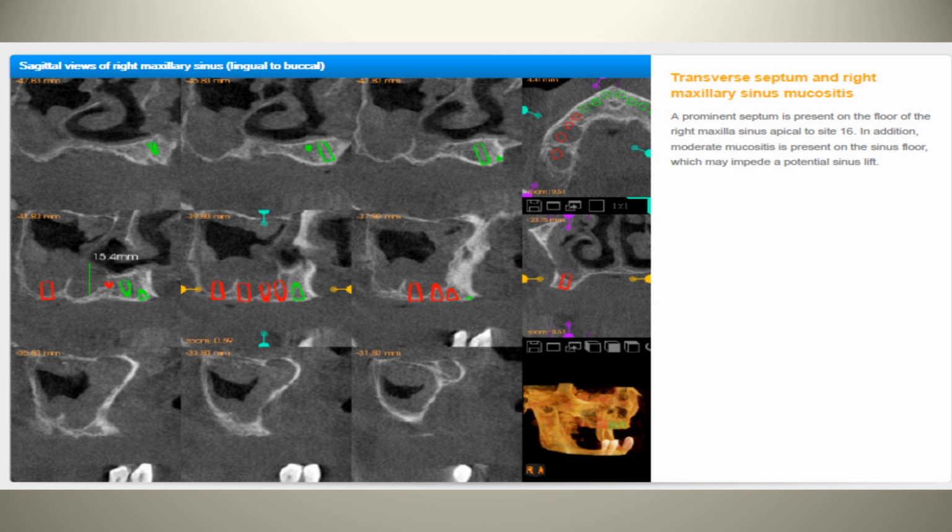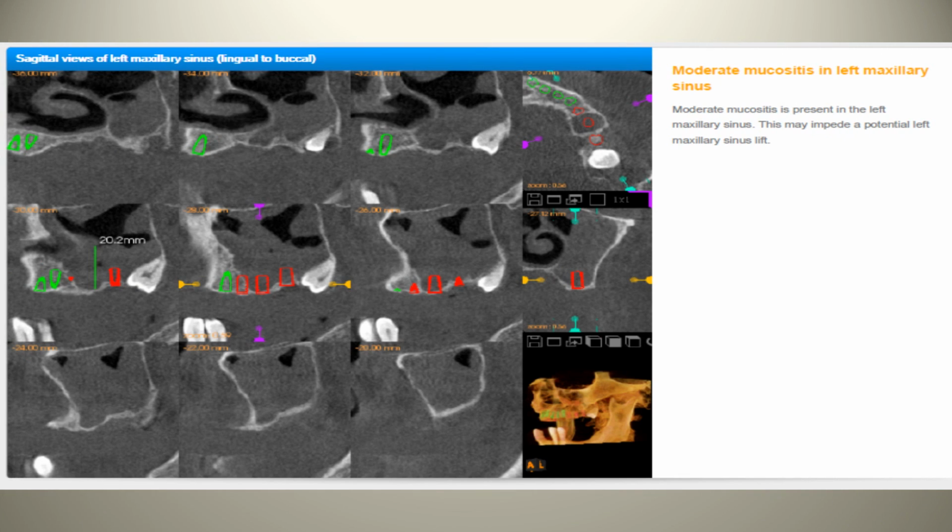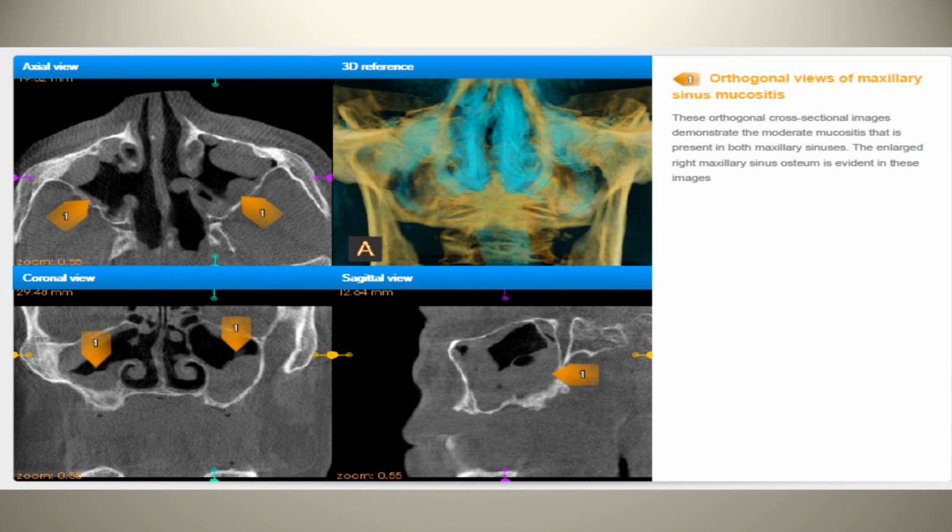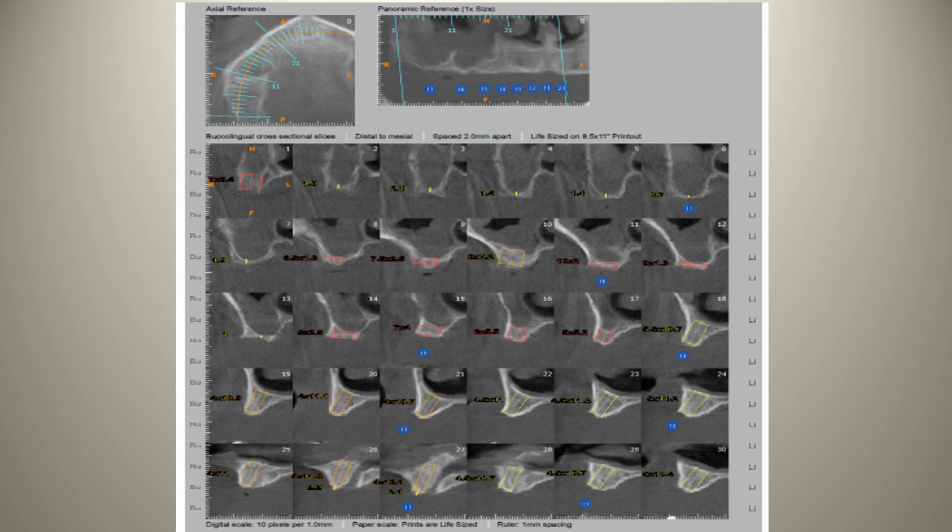And here's another view, indicating in this patient's particular case moderate mucositis in the left maxillary sinus. And then finally, the last two views we have here: one is an axial view, coronal view, and sagittal view of a particular area where we're assessing that maxillary sinusitis for the patient. And lastly, you get these little shots which depict things in slices, and give you a great opportunity to do your own CT analysis in determining what the ideal position for an implant would be.